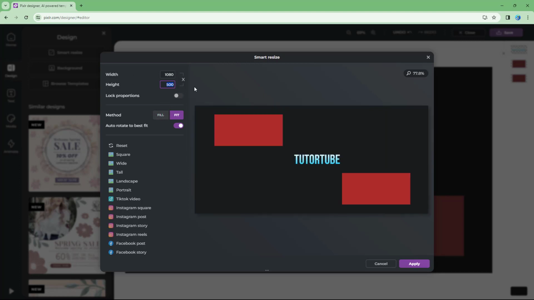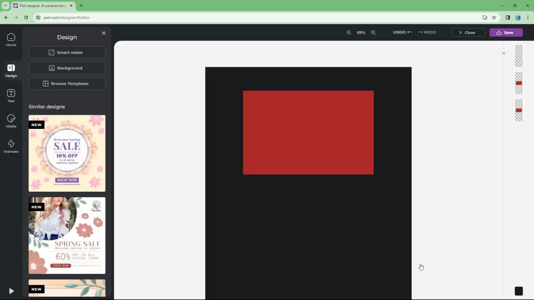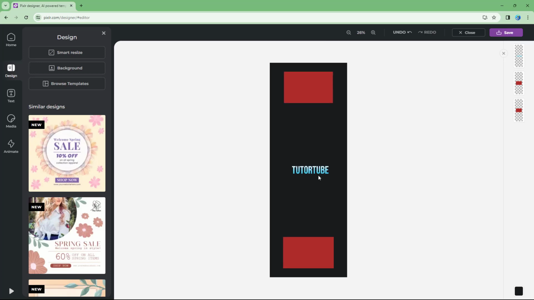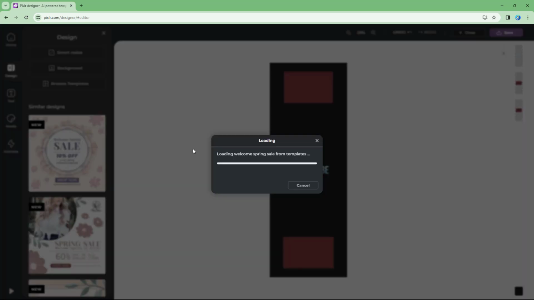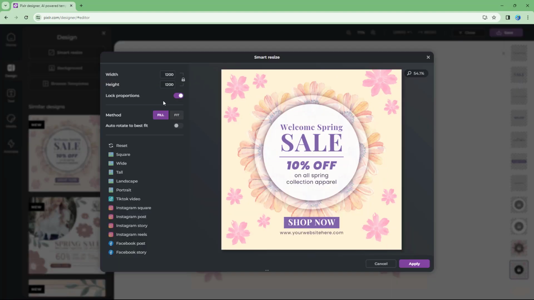Let's say, for example, you can make it 500 right here, just like this. Or let me make it 1900 right here. Press apply, and you can see the new design right here. So whatever design you have, let's just go onto any template as well. It's loading a template, and there you go, there's a template. So you can go onto Smart Resize and click anything else right here.